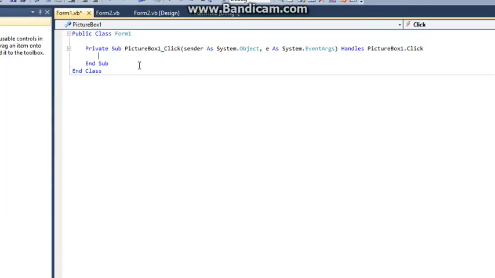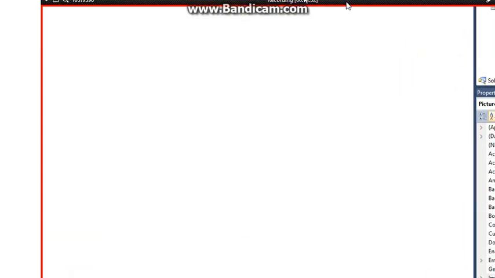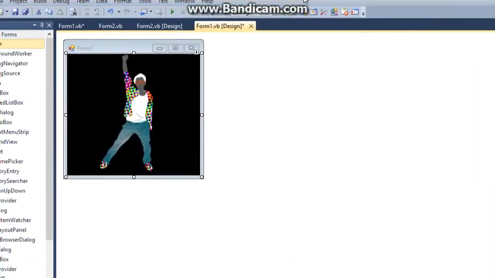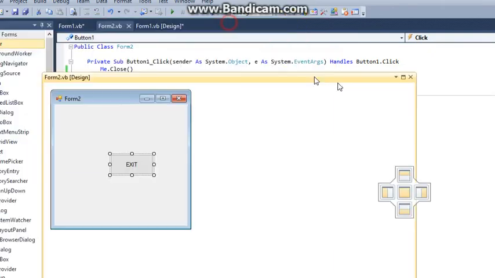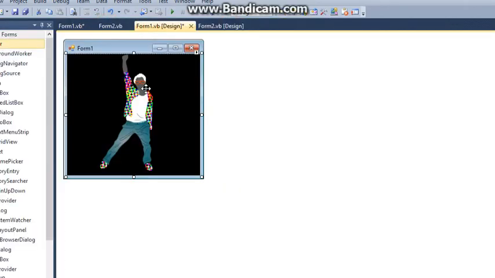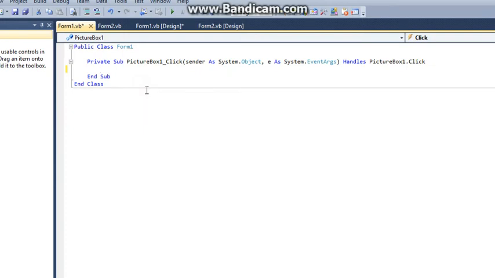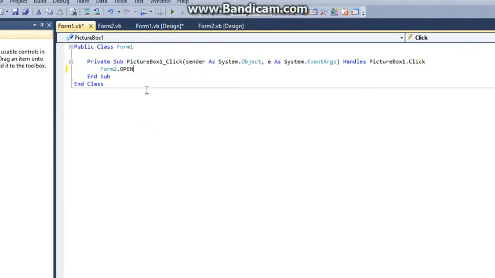You see, what is the name? His name is PictureBox1. You can see Form2.open. Form2.show. Open is show.